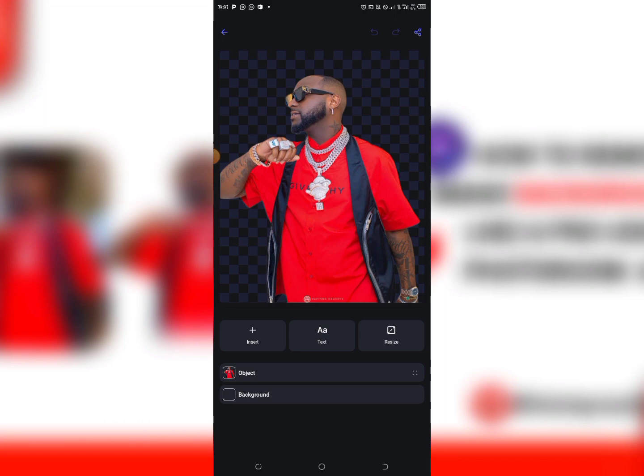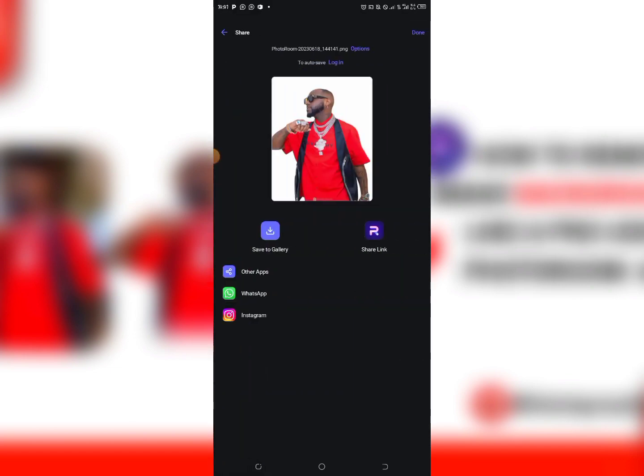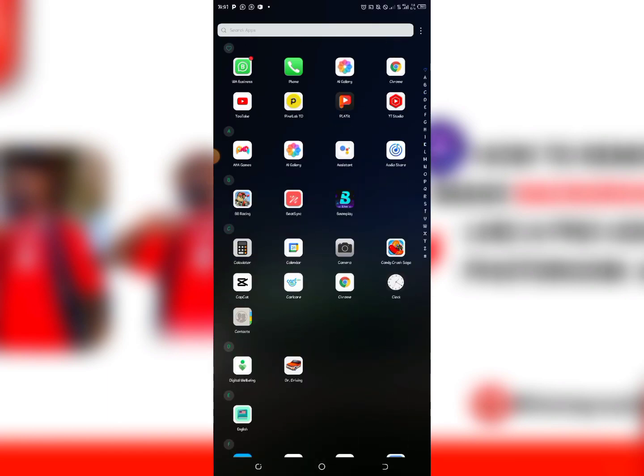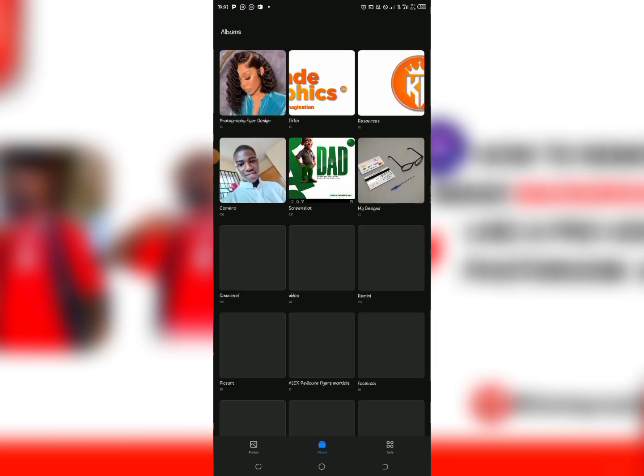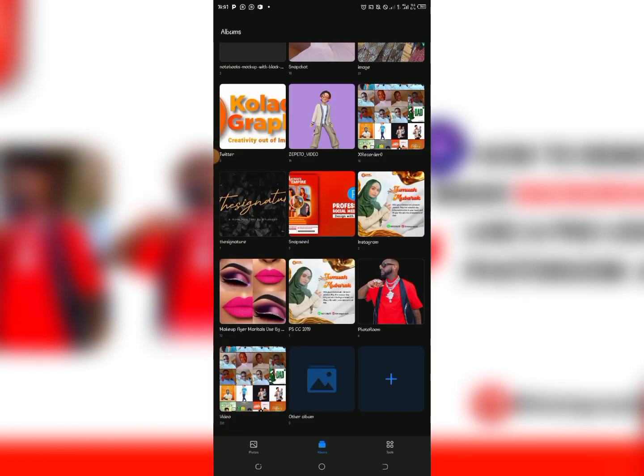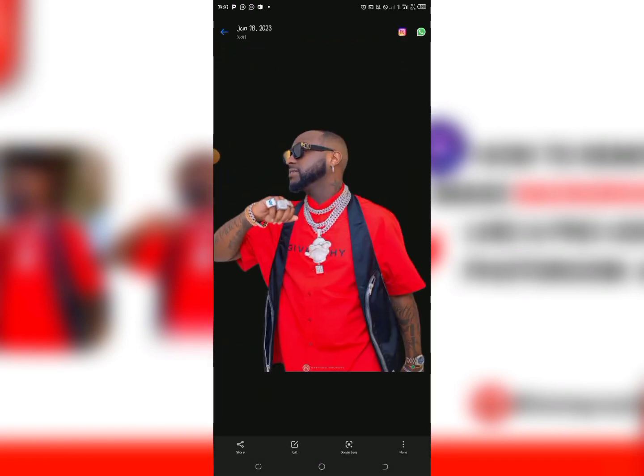will not be reduced. So you have this page, you click on this share icon. You click on it, then click on save to gallery. Then your image has been saved to gallery. So let's check our gallery now, whether the image background has been removed. So as you can see, this is the image.